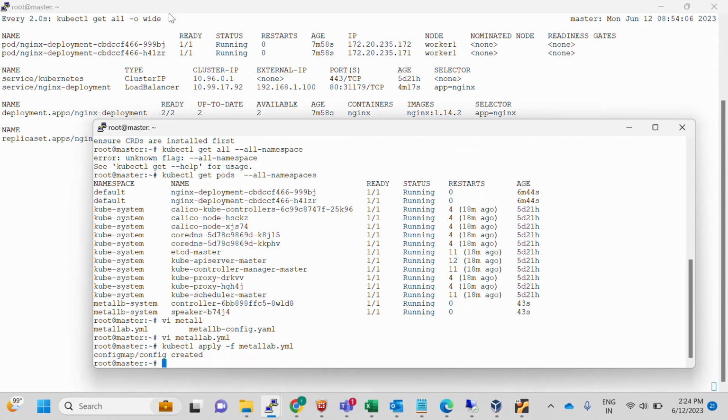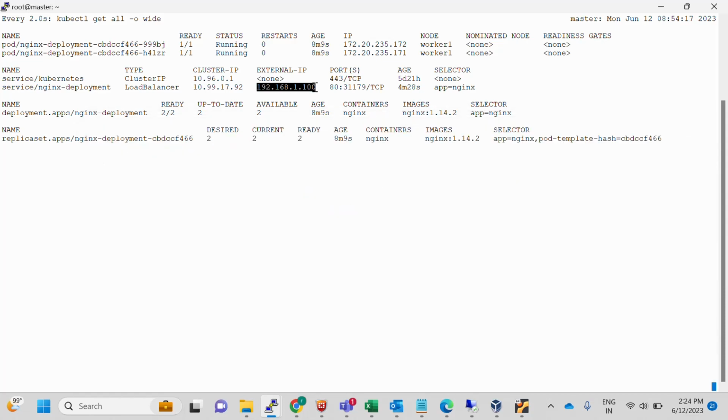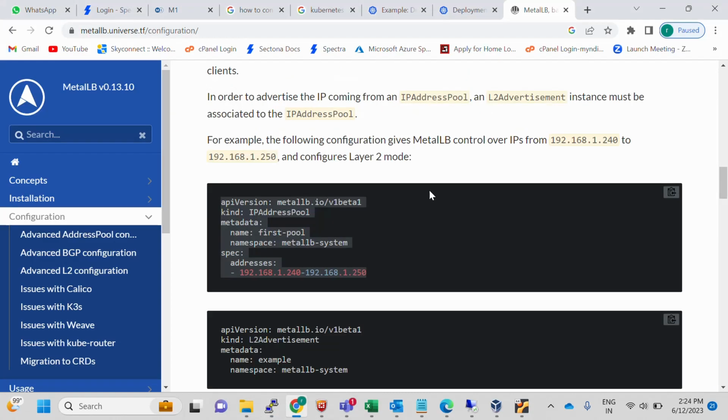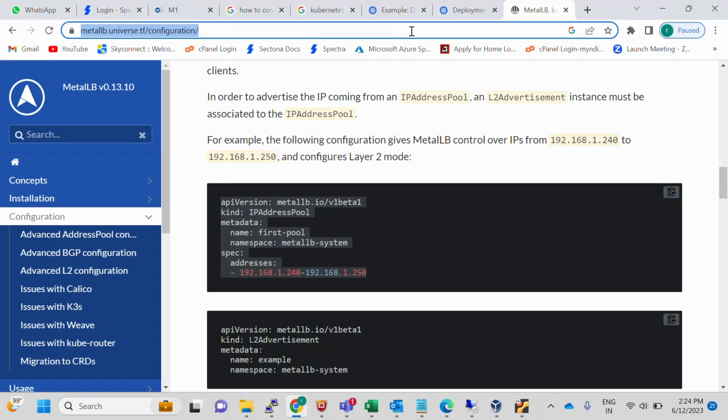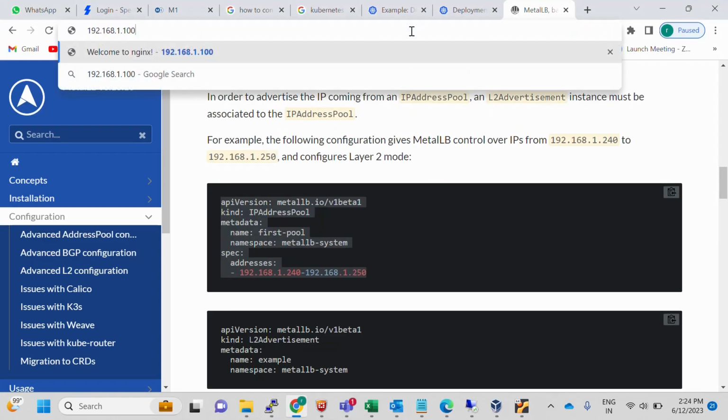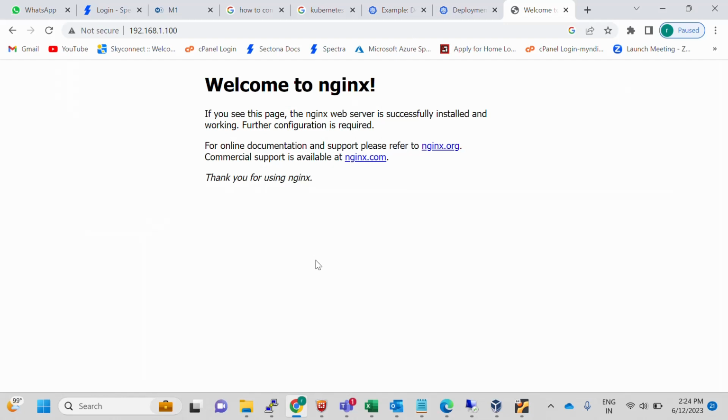See that the kubectl MetalLB configuration is now deployed. My IP is now showing. The external IP is now coming here. So let's copy and paste it on the browser without the port. This time I will check whether it works without the port. See that my website is now working fine without the port number.